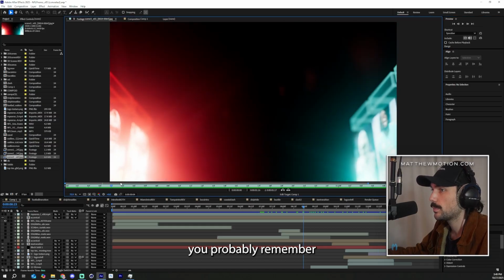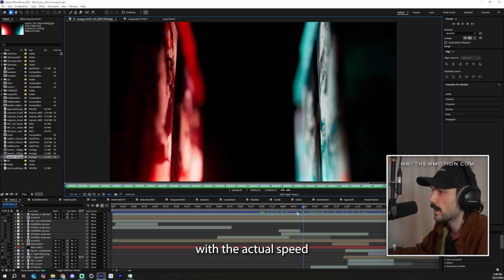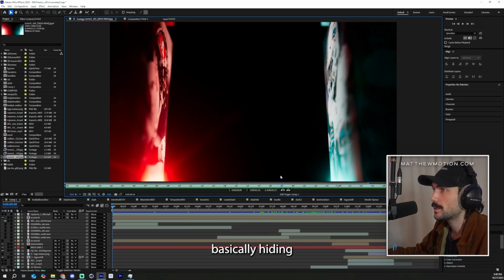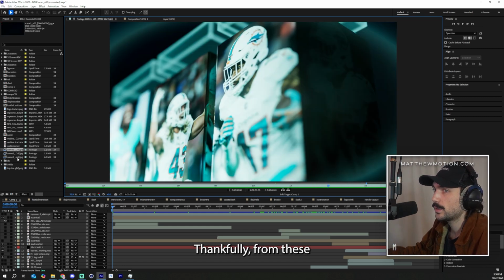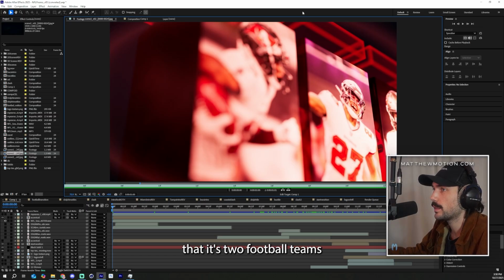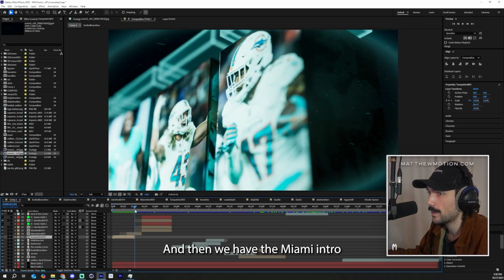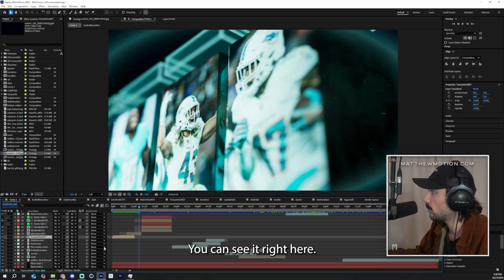Now for the shot where they're coming together, we see basically nothing. In the program, you probably remember seeing more than you see here, but that was very purposeful with the actual speed and the intensity of this animation. It's basically hiding all the extra work of building out a set. Thankfully, from these setup shots, we understand that it's two football teams going at each other, and these pillars are representing their teams. Now we just have to edit these together to match and feel equal. So we have the Tampa Bay intro right here, and then we have the Miami intro right here. The intercutting's not completely equal, but it's pretty much equal. You can see it right here.